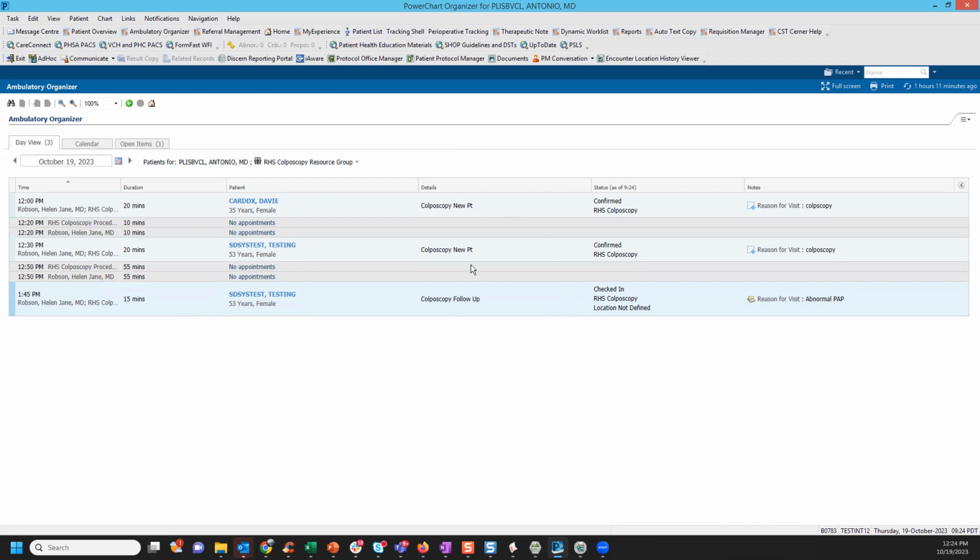These 2 patients, both Davy and the first test patient, are confirmed. They have not checked in yet. They are here both as new colposcopy patients waiting for colposcopies. The time slots are available on the left-hand side and to who they've been booked under. Our last patient down here is booked at 1:45, and you'll notice that they are checked in, and they've been checked in for 1 hour and 14 minutes.